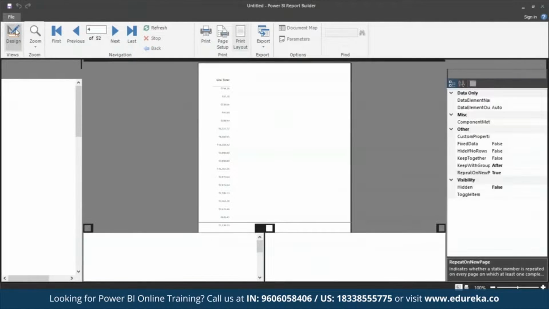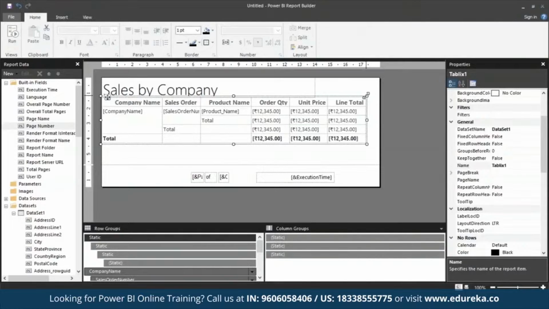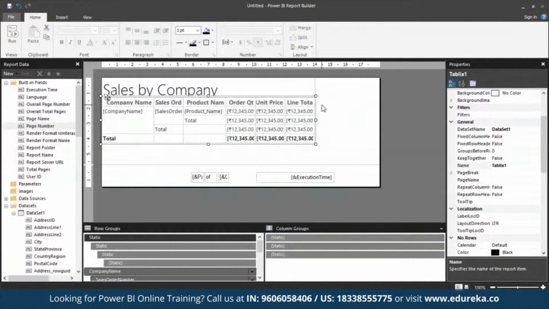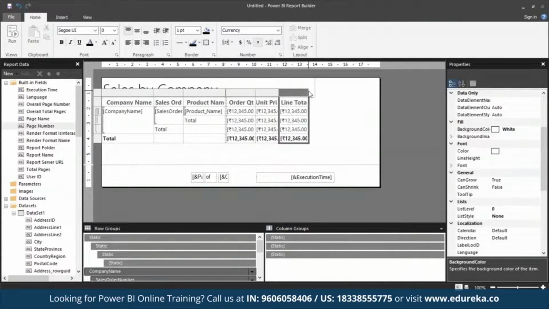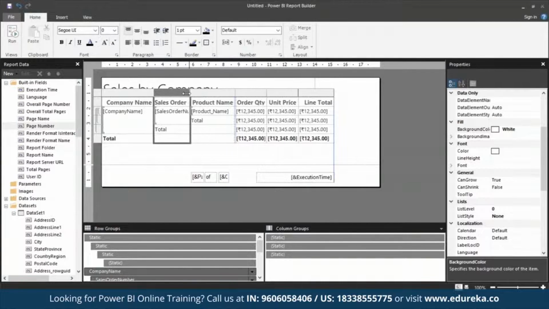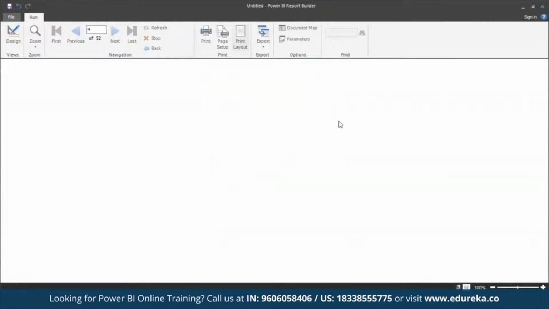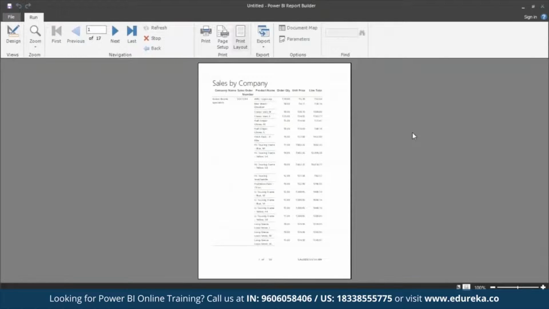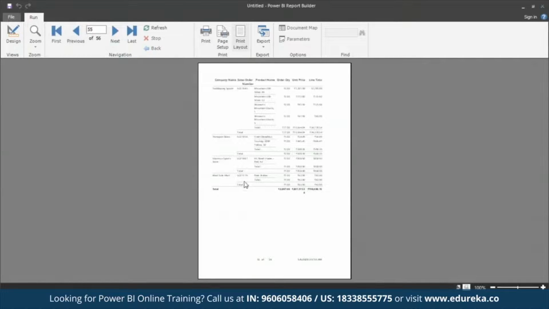What I'm going to do is go back to design, select this and bring it in. Make a few changes. All right, let's run this. Voila, our line total comes on the same page. And here on our last page, you have your totals.